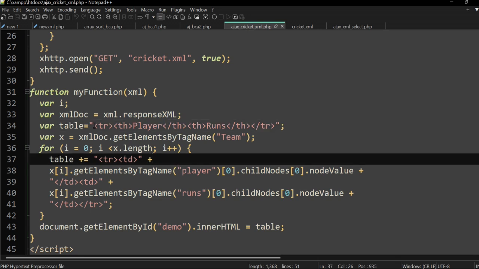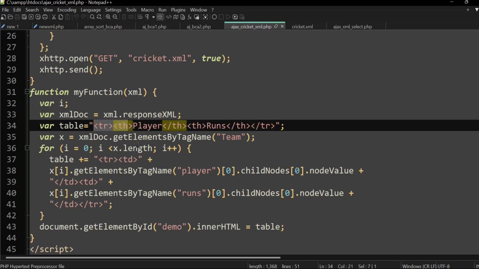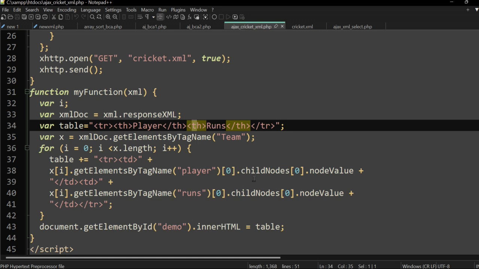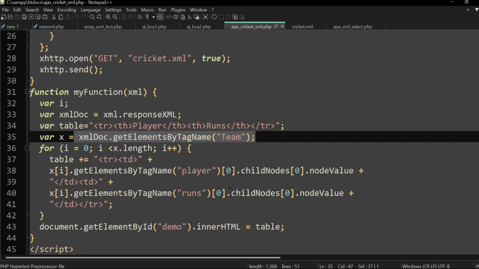So table equals tr, the first row, and its th is player, then the second th is runs. So we have access to only two here, player and runs, for each and every element present in the cricket.xml file. So how do we check whether a particular element is accessed? There is a method called getElementsByTagName. It checks whether this XML file has this tag name.